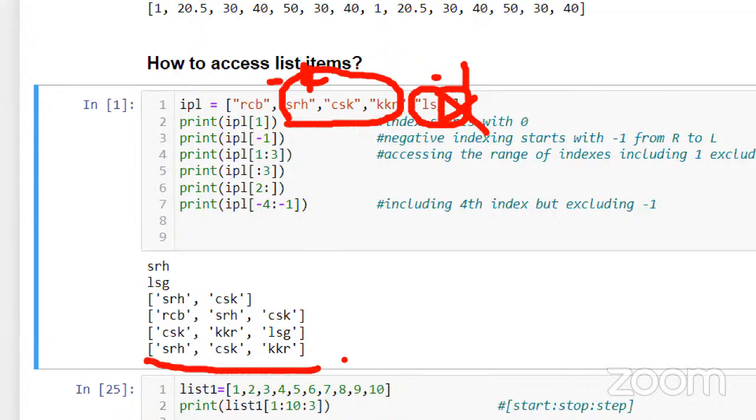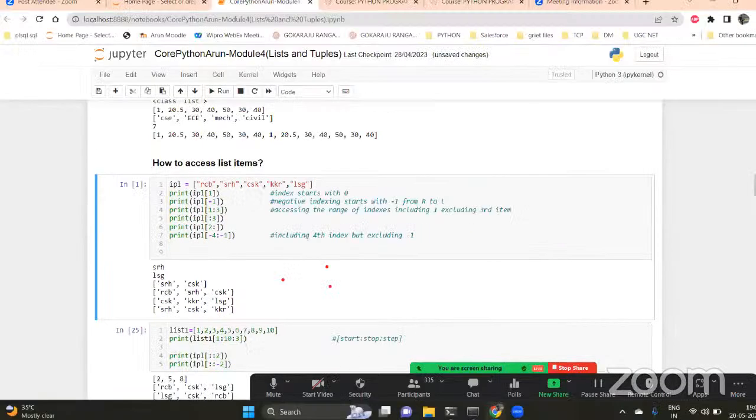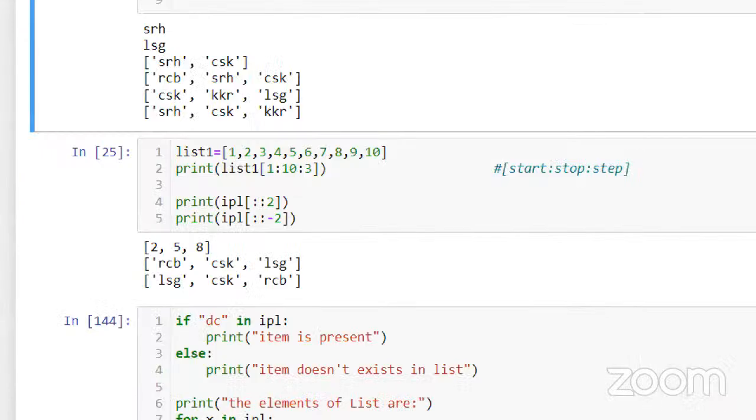So this basics, you need to be thorough. Basically, how to access list items: you can remember that using slicing, you can access it. Not a big thing here. And this one, I don't know whether I discussed it or not, but I'm just revising once again. There is a concept of double colon also.